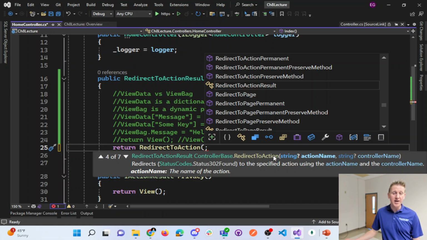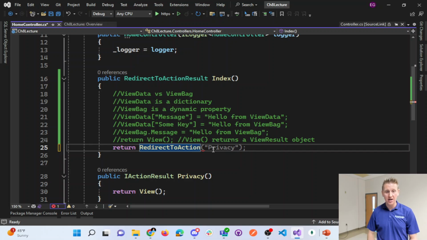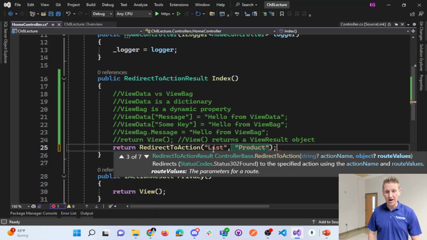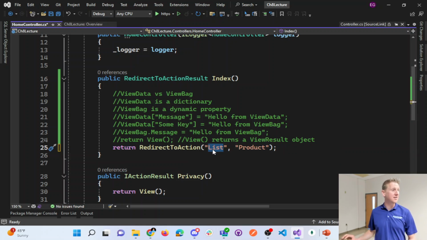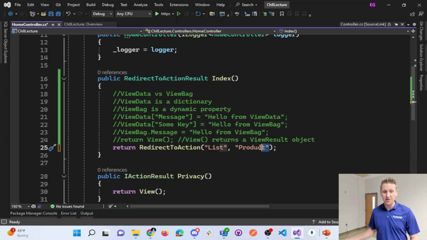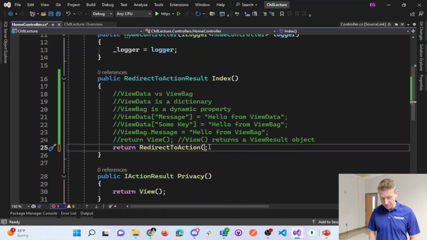You could redirect to an action in a different controller. So you give it an action name and a controller name. So redirect to action list products, right? So list becomes the action, product becomes the controller. So that's a good one. Very useful methods here.